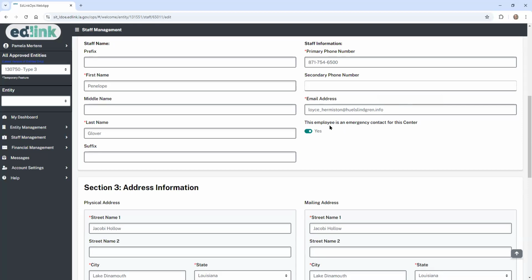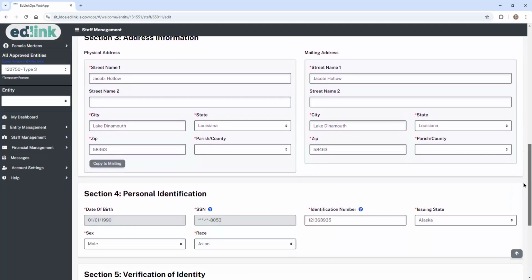All right, so this employee is an emergency contact for this center. You need to have one on-site and one off-site at the minimum. Your directors are always going to be your on-sites, okay? And if somebody works at the center, they can't be an off-site. It needs to be somebody that doesn't work at the center that can take calls in the event of an emergency, okay? So we'll leave her as the emergency contact because you can have as many as you want. You just need to make sure you meet that minimum requirement.